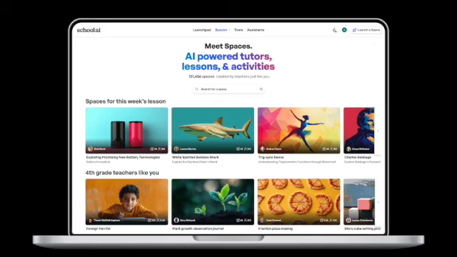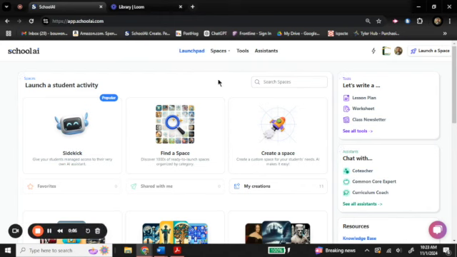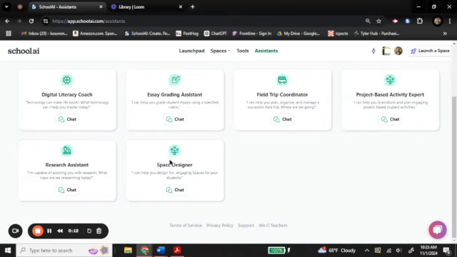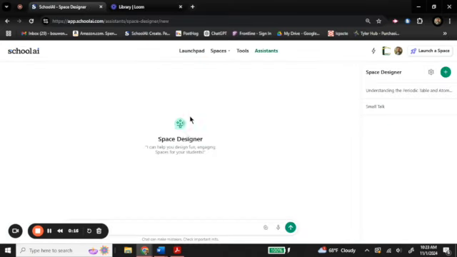So if you've been wanting to get into spaces with SchoolAI, but you weren't quite sure how to do it, I'm going to show you this new assistant that's going to really help you out. So all you've got to do is click on the Assistance button on SchoolAI and go down to Space Designer. This is going to launch a custom ChatGPT space that's designed to help you create spaces.